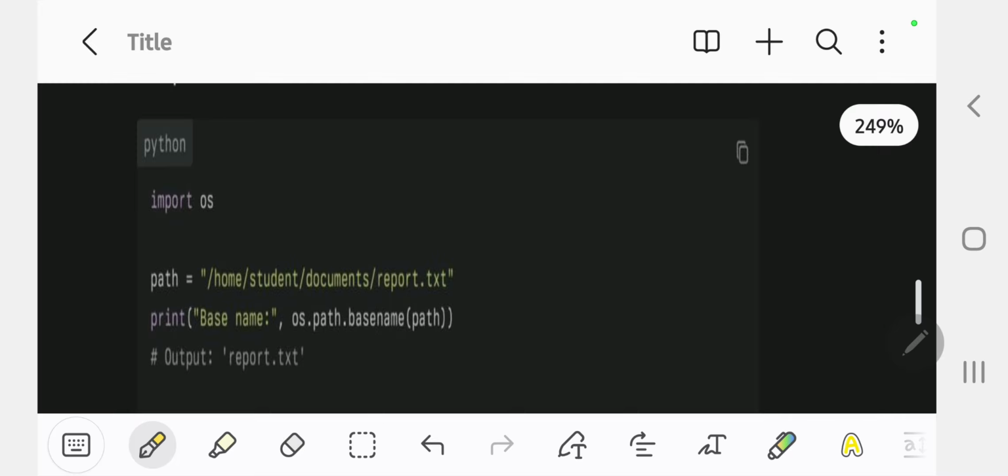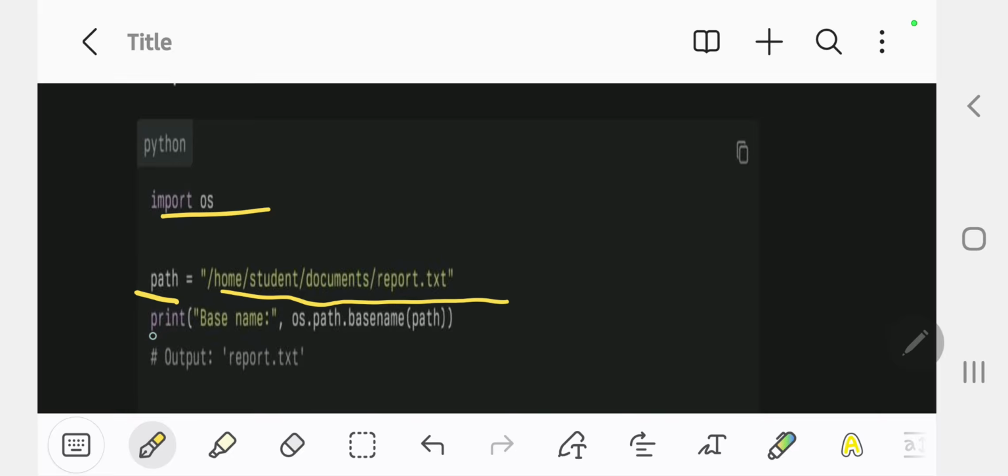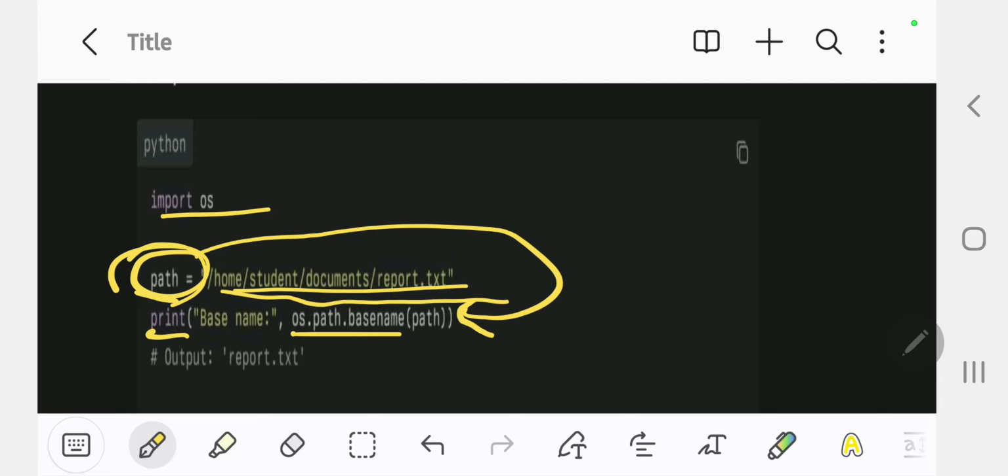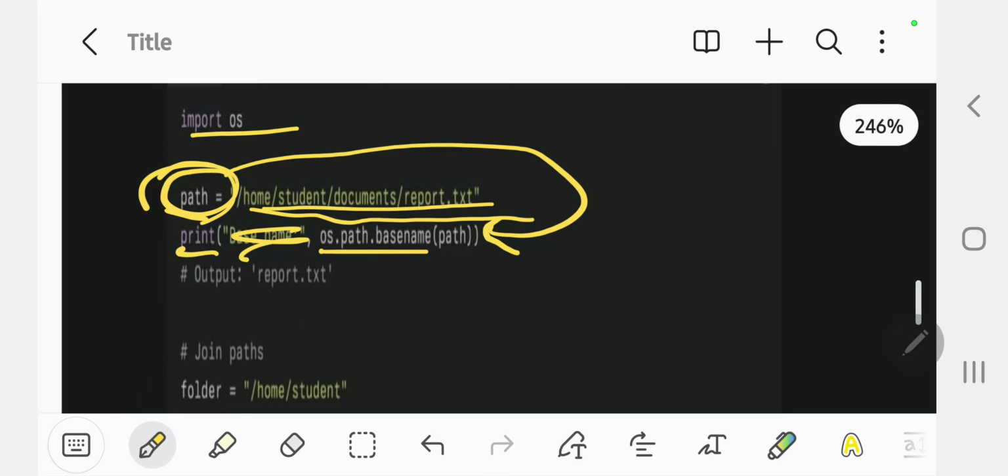For basename it is very simple. Remember, whatever file related program you write, you import the module called os. So for path, you will mention the path and you will print. In order to print this path, the syntax is os.path.basename, and whatever name you have given, the same thing will be written here. You are printing this. You can skip this if you are getting confused. So it will get printed.